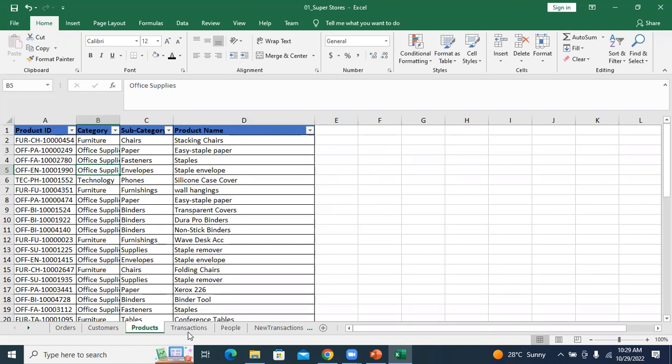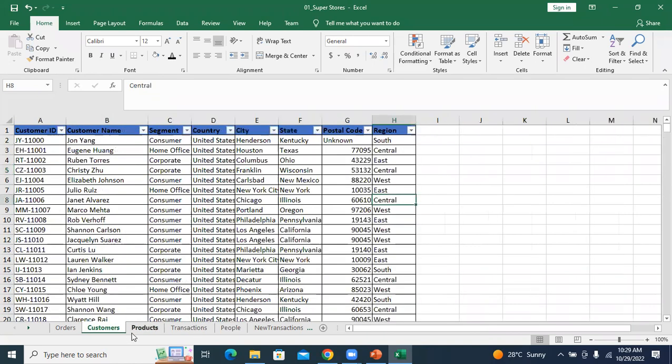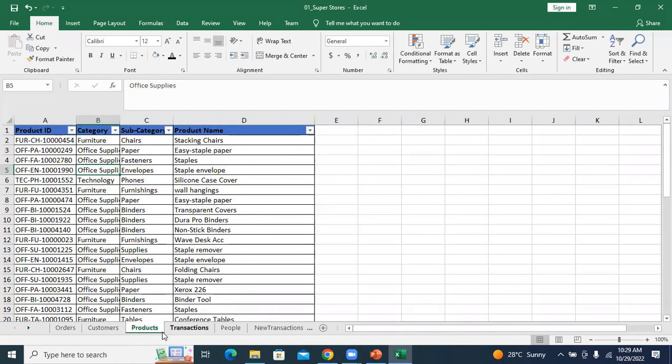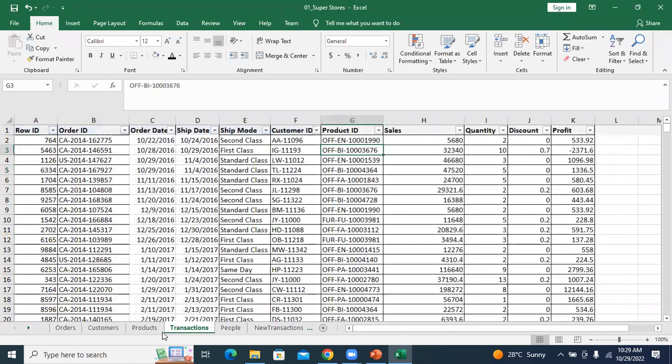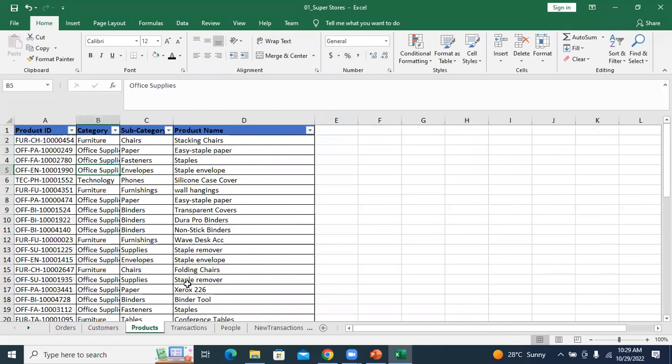So by having this information in separate tables, like a customer table and a product table, and referring to them in the transactions, this is what we call a relational database. Relational database means data is stored in multiple tables related to each other through common key fields. Like here we have product ID, we call it a key field because this is used to refer to the products. Based on that ID, I can identify what the product is and what the different properties of that product are.